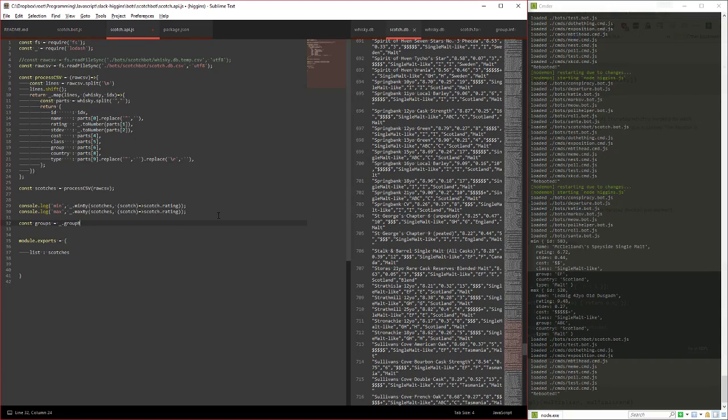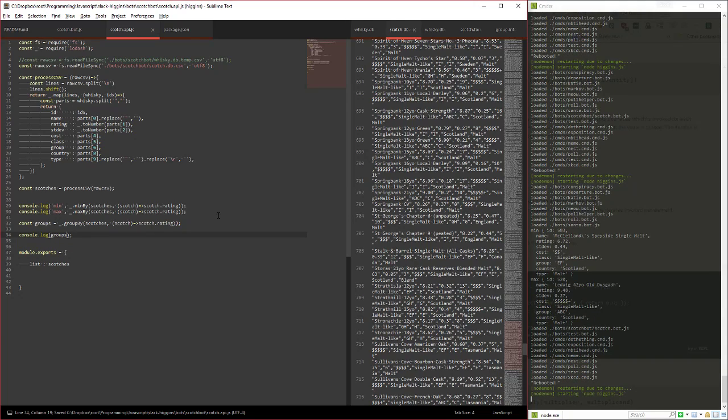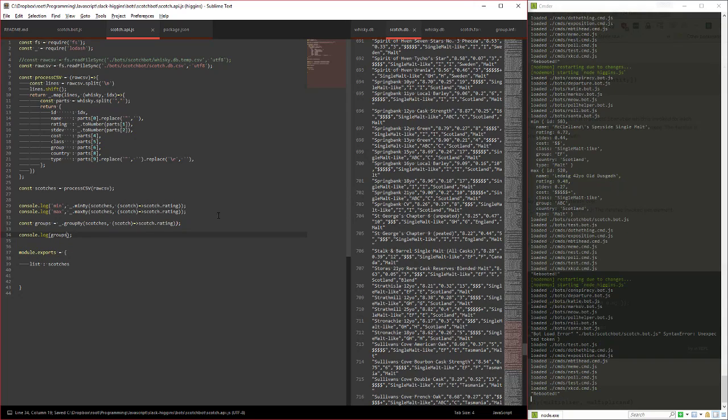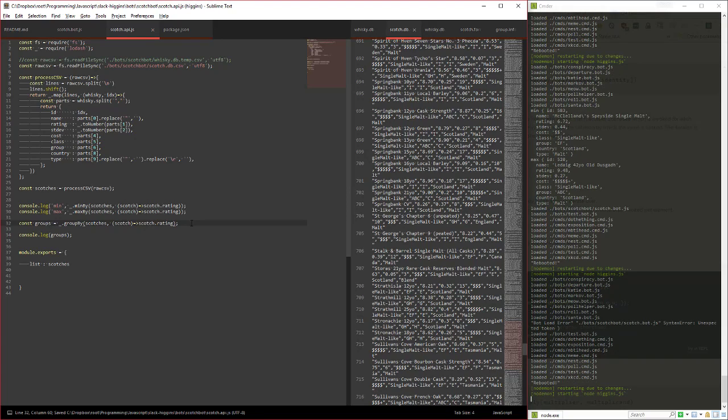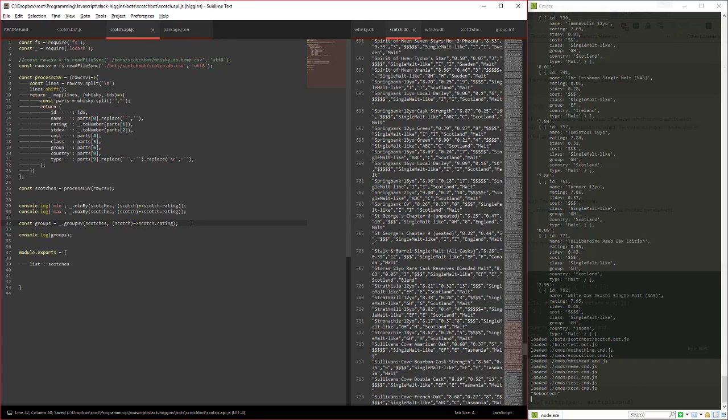So I'm just going to do a group by over our scotches. I'm just going to actually grab this straight. Cool. Just take a look at what the groups look like. I tend to comment a lot when I code. Unexpected error token. I see. Cool. All right, those are console logging out.